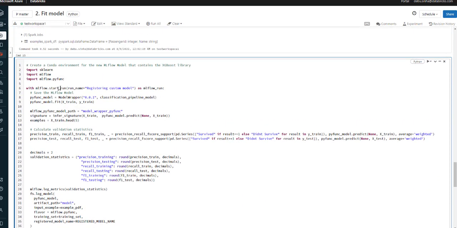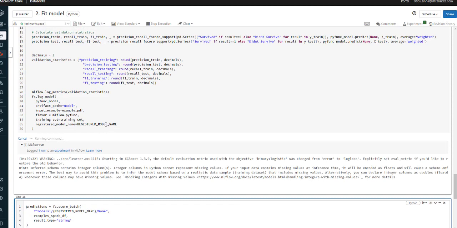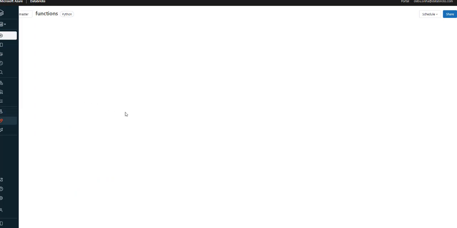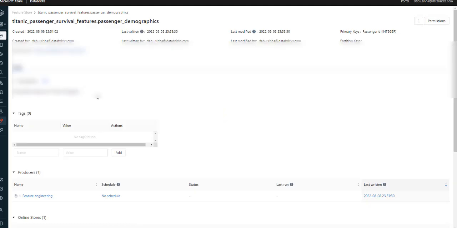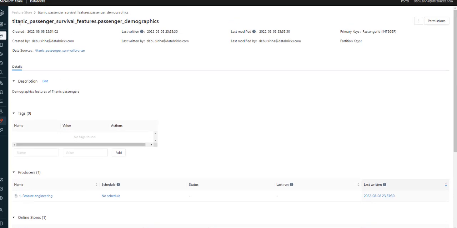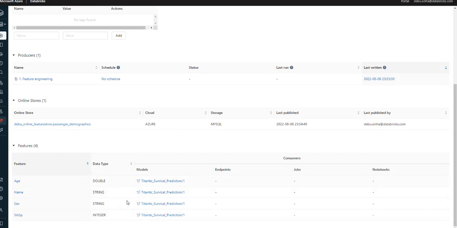Here I am going to utilize the MLflow.startrun, where I am going to use my classification pipeline model that I just created and log it into my feature store using the featurestore.log model. So with this, as soon as I go into my feature store and check my feature table, it is going to show that now the feature store table that we created earlier, the passenger demographics, is being utilized by a model that is Titanic survival prediction and the version 1.